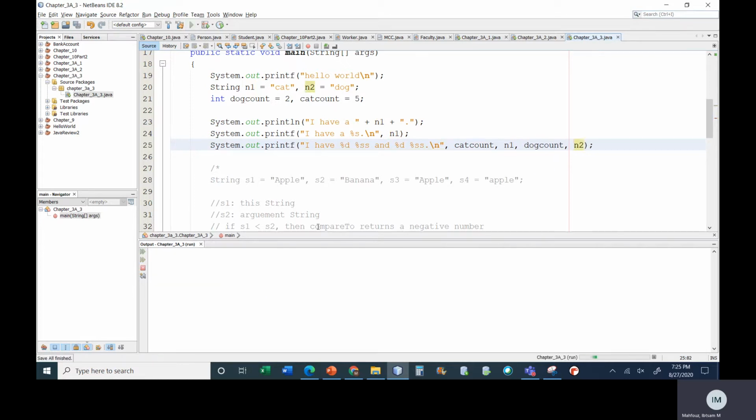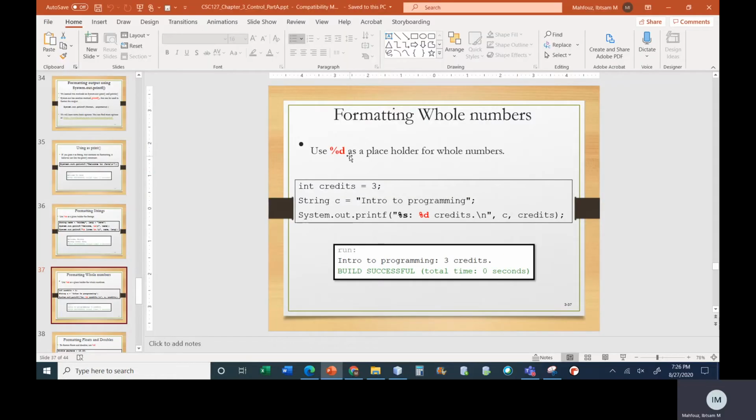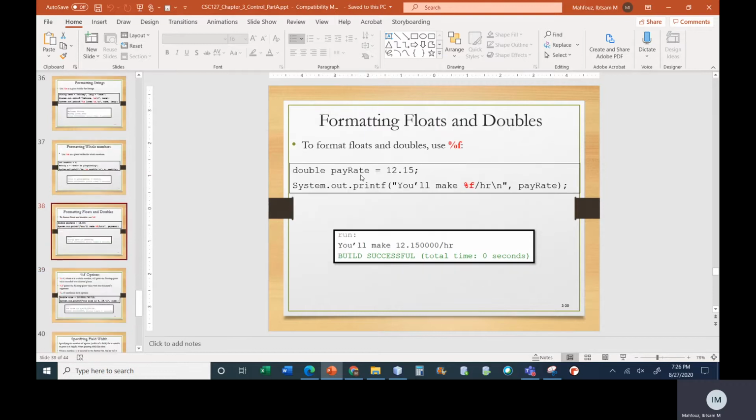So this will print for me that I have 5 dogs. I have 5 cats and 2 dogs. Okay, so the percent D matches a whole number and the percent S matches the string. So the placeholder for the string is percent S. The placeholder for a number that's a whole number is the percent D.